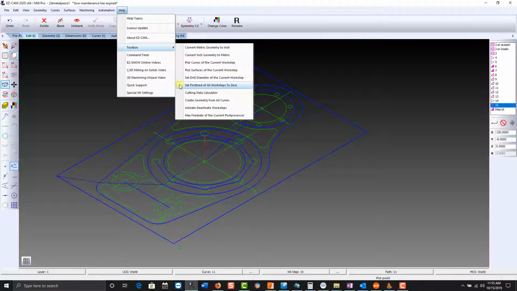Set first feed of all work steps to 0. When you're cutting a pocket the traditional way, the first pass is going to take up 100% of the diameter of the cutter. So you would want your feed rate much slower. Well, with high-speed machining, we keep a nice even chip load on the tool at all times, so you don't need to have a slower first feed.